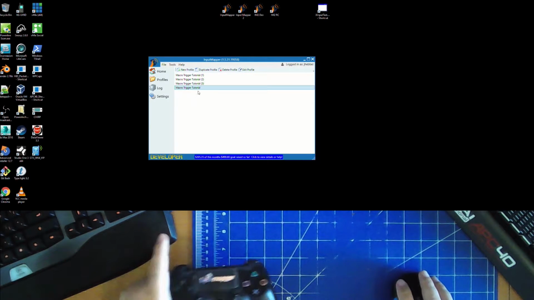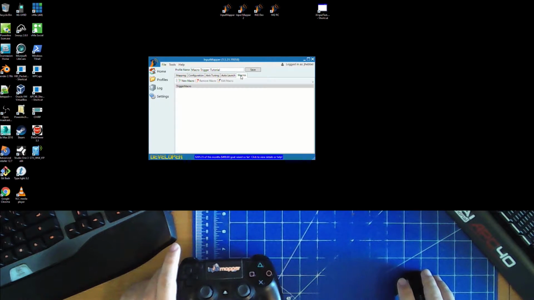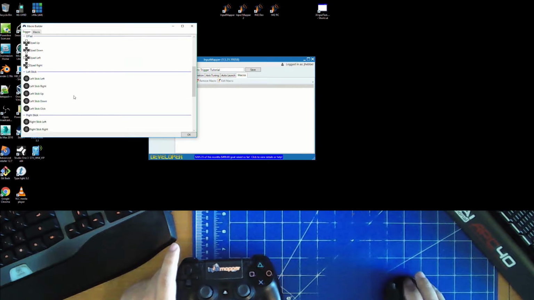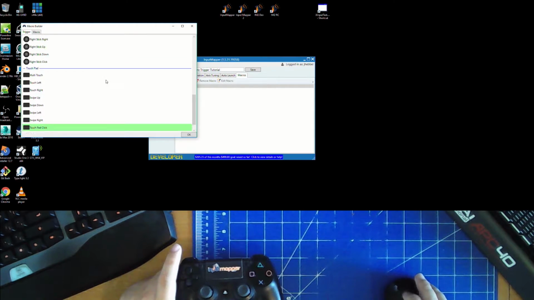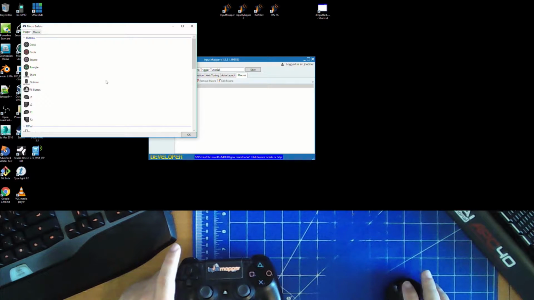So to start this off, I'm going to go into the main profile, macros, and create a new macro. And I'm going to set this to touchpad click. Now, if you're using touchpad for macros, it's usually a good idea to make sure that you disable the touchpad mouse feature.